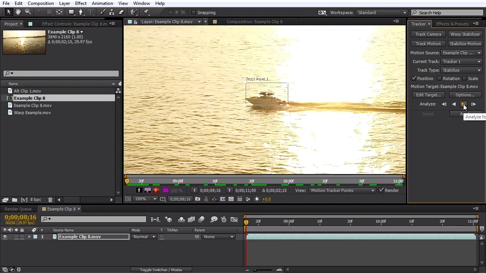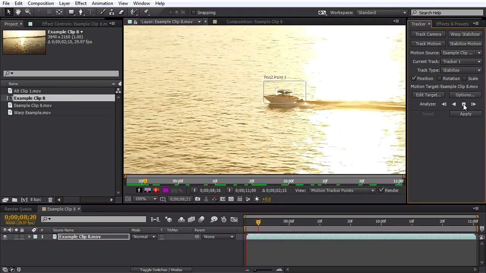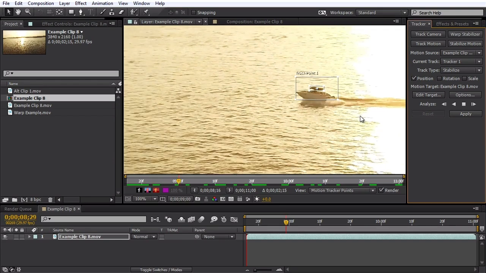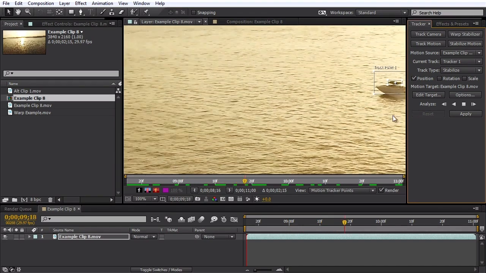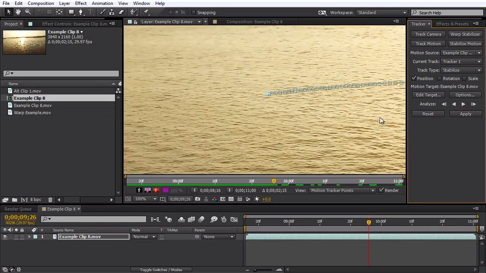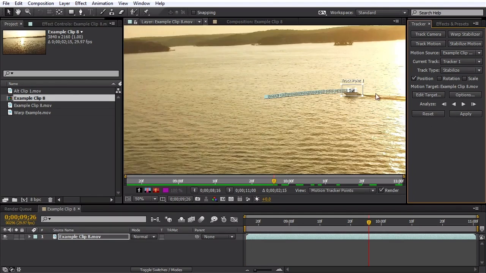I'm gonna go ahead and click the play button here to analyze forward. And now we can see that's tracking pretty quickly, and you can see the track point there is staying right there on top of the boat. It's actually gonna go out of frame here, so I'm gonna hit stop just so we can look at something real quick. I'm just gonna pull out my zoom there.